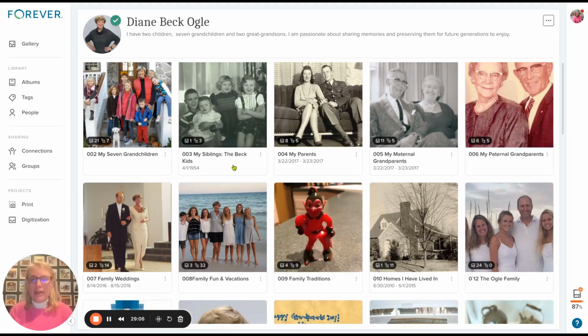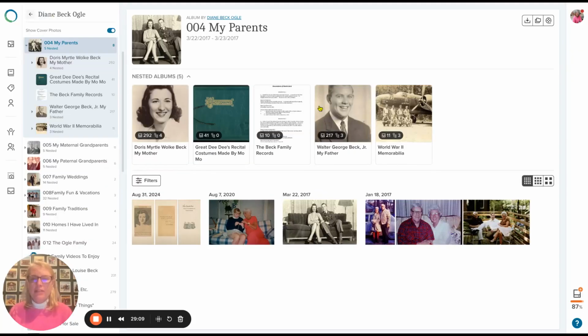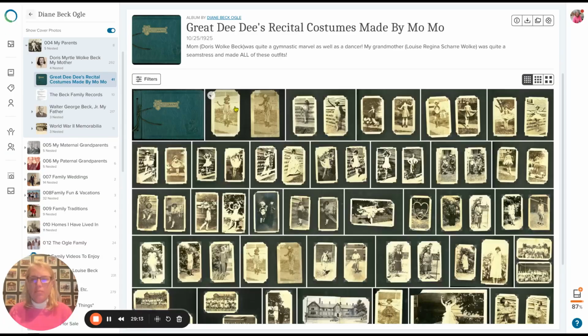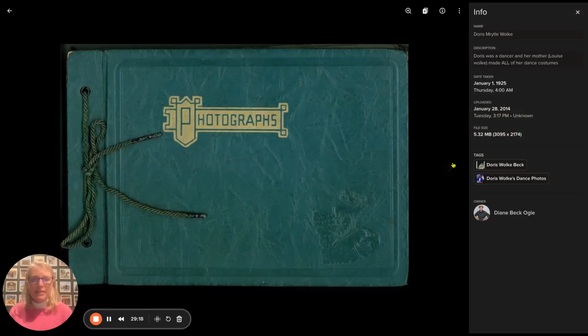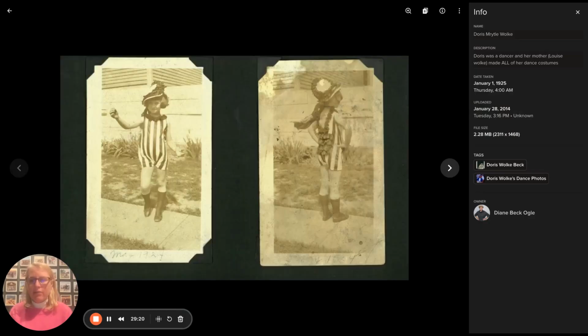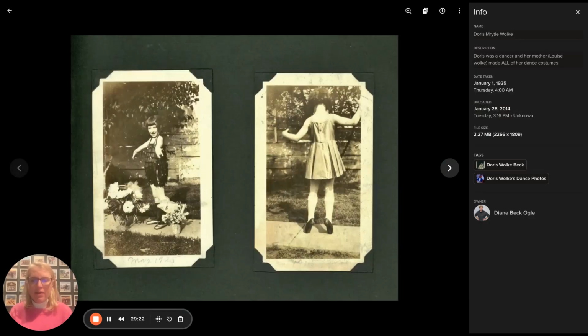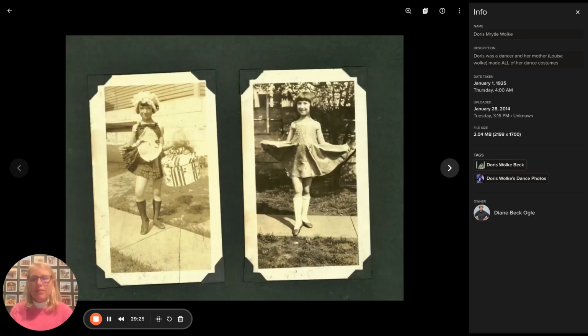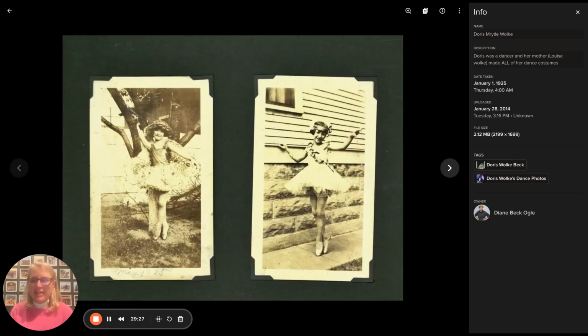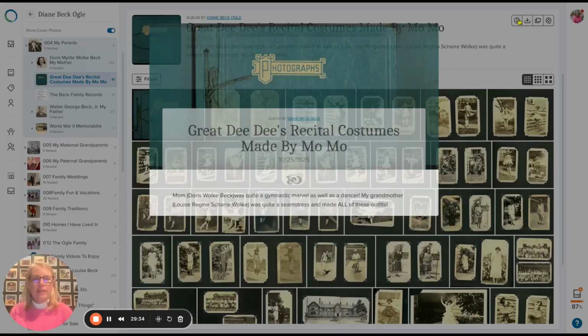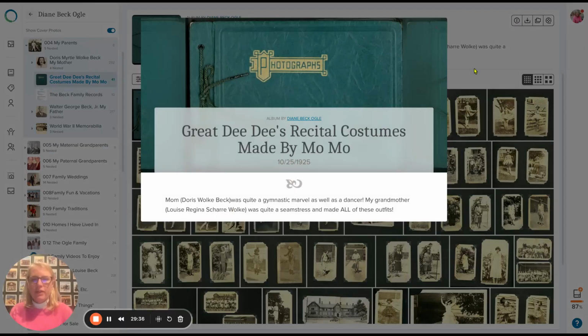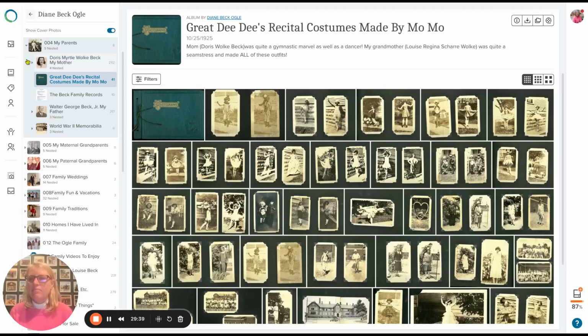So I could come in here. Let's go look at her parents. And I could look at anything that she has here. I'll click on this album. And I'm seeing this album. I can read about it. I can see each page and read about this being my grandmother, my mom's mother, and all of her dance costumes. If I go back, you can see I can read the description of this album. I could click info to read more information about that.